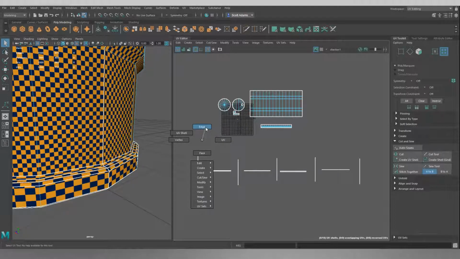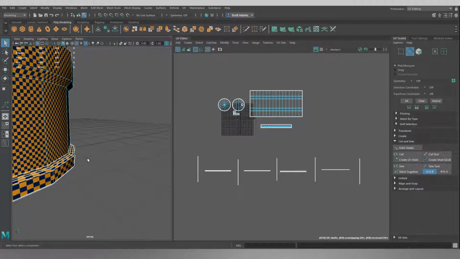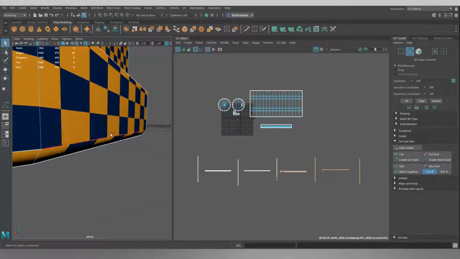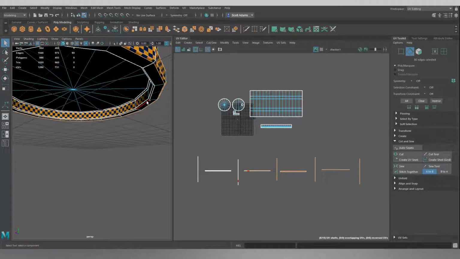So we want to right click and go to edge, and we want to zoom in a bit and move ourselves over here. So we want to double click each ring going around. We don't want this top one because that's connecting to the wall of the barrel. We just want to stitch together all of the edges on this bottom lip. So holding shift and just double clicking each ring as we go round.